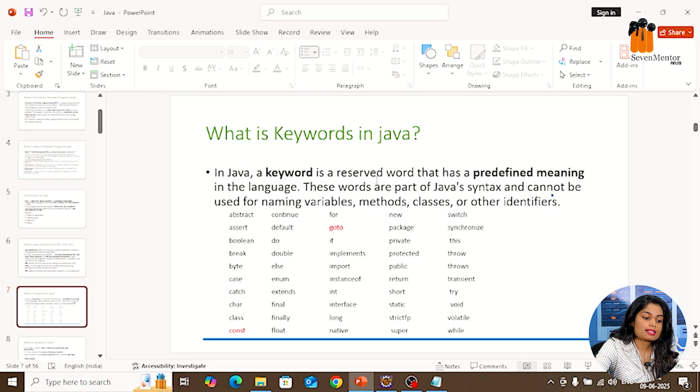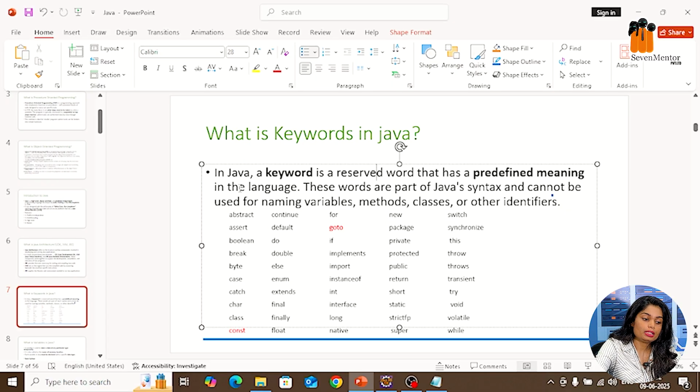A keyword is a reserved word that has a predefined meaning in a language. These words are part of the Java syntax and cannot be used for naming a variable, method, class or other identifiers. So every keyword has its special meaning.